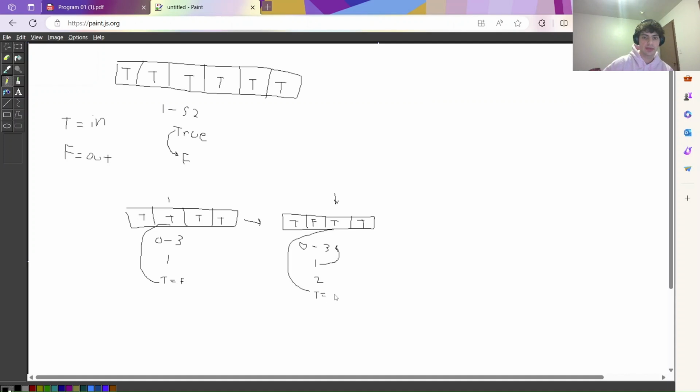Then we're going to set it equal to false. We're going to repeat this until every single one of these cards is empty. And now we're going to apply the same logic to this bigger array. So let's try to implement this in code.